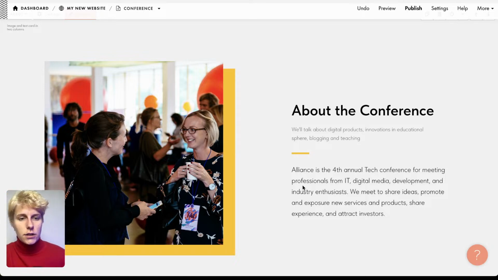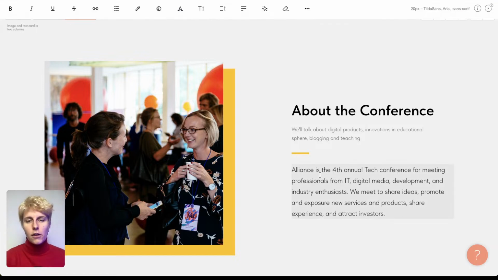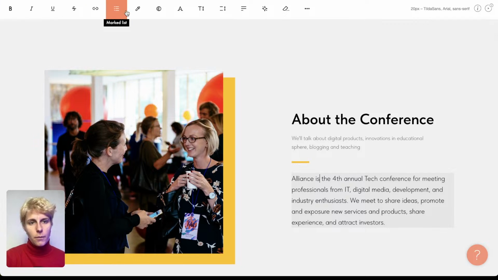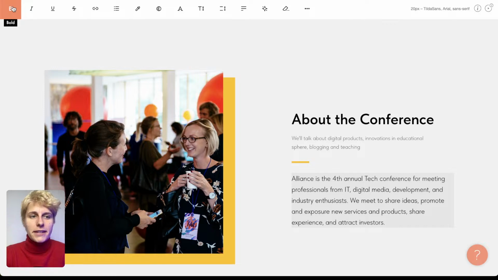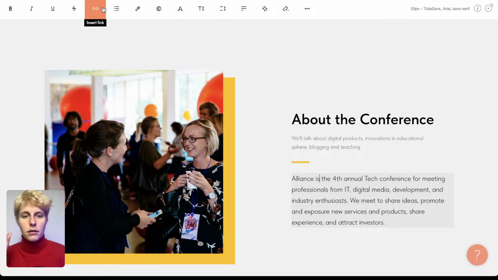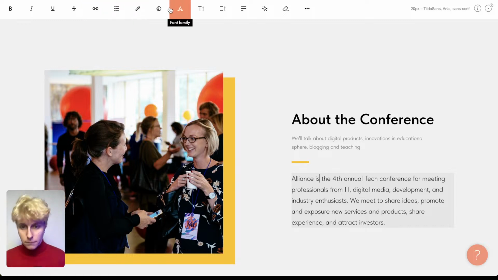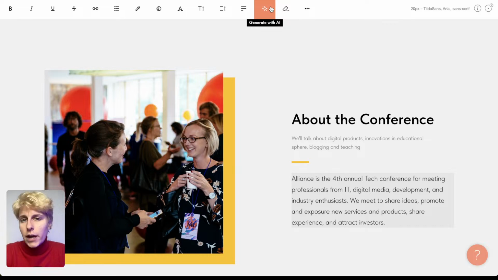In case I need to change the text, and most probably I will need to change all the texts from the template, what do I do? So I just can click on it on the layout right here. And you see on top there is a toolbar that appeared just now with plenty of pretty much familiar text editor tools, right? So you can make the text bold, italic, underline, etc. You can assign a link to any word or phrase or the entire text block, change the color, font family, etc. Right. What I want to show you is the generate text with AI.